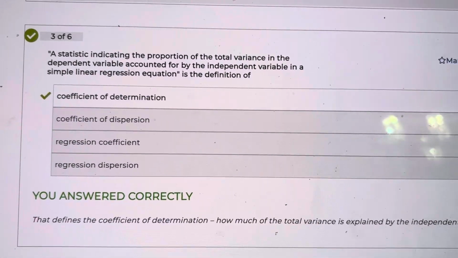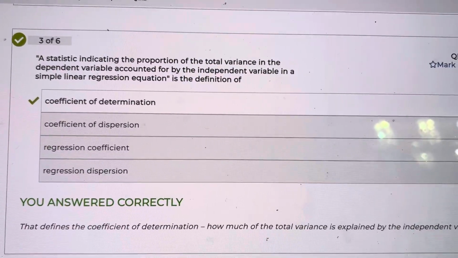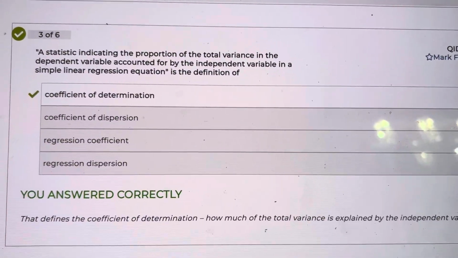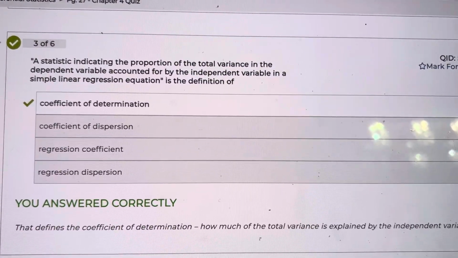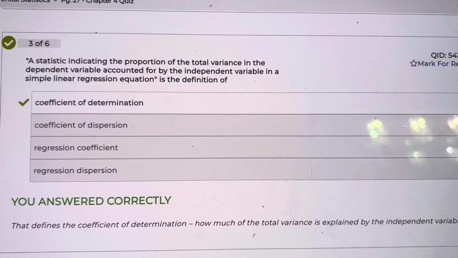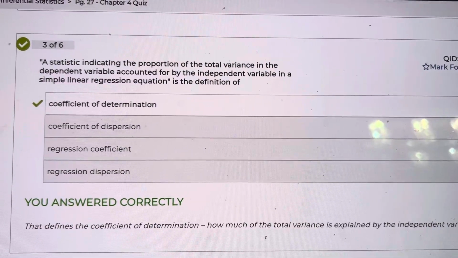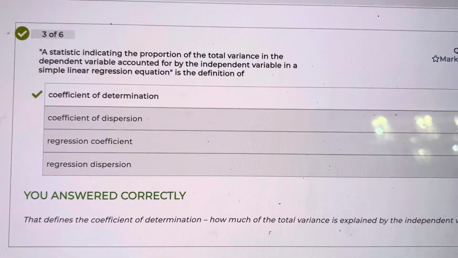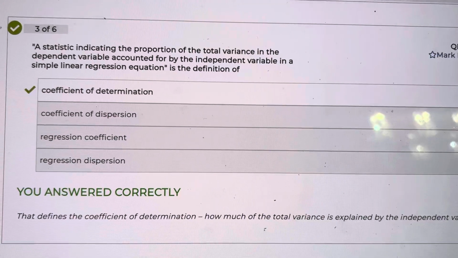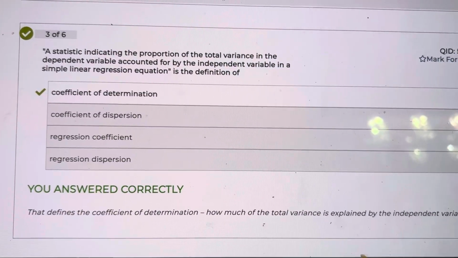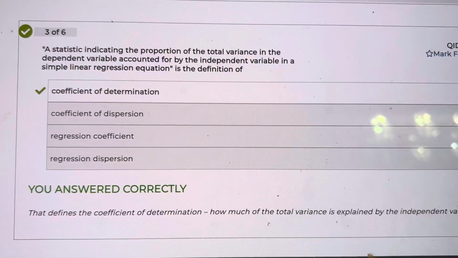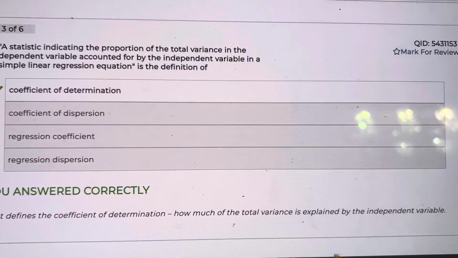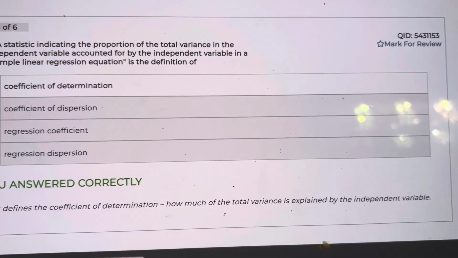Number 3, a statistic indicating the proportion of the total variance in the dependent variable accounted for by the independent variable in a simple linear regression equation is the definition of. You said coefficient of determination, and that is correct. That defines the coefficient of determination. How much of the total variance is explained by the independent variable?